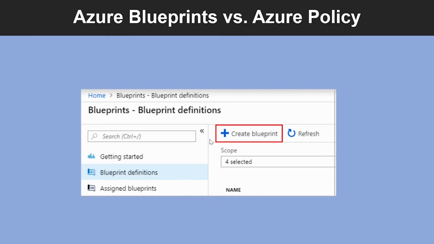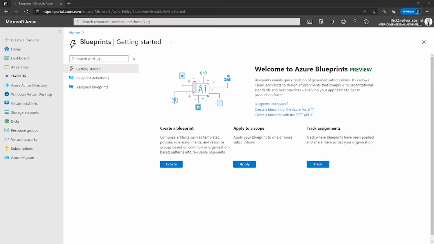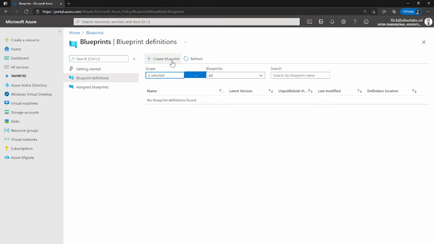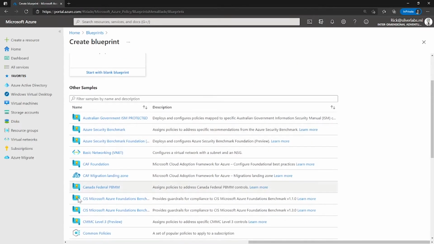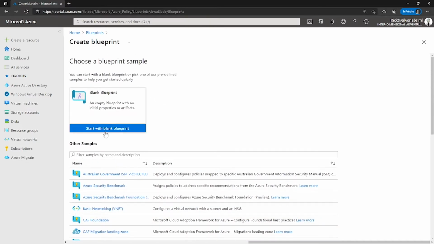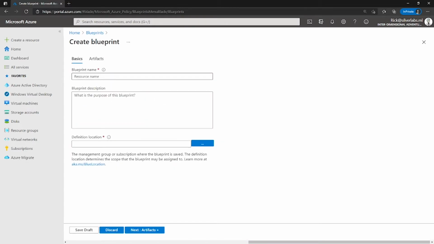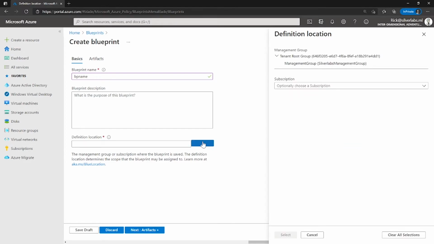So let me take you to the portal and show you how you can create a blueprint. I'm on my Azure portal. You go to the global search box and select blueprints. Once you're inside blueprints, this is where you would be able to create a new blueprint. I'm going to click on blueprint definitions and then click on create a blueprint. You can see the button on top of the page. As you can see, there are some sample blueprints available. I'm going to click on start with a blank blueprint. First provide a blueprint name, and on the definition box, select the ellipsis and select the management group or the subscription where you want to save the blueprint. In my case, I'm going to select the subscription and click on select.